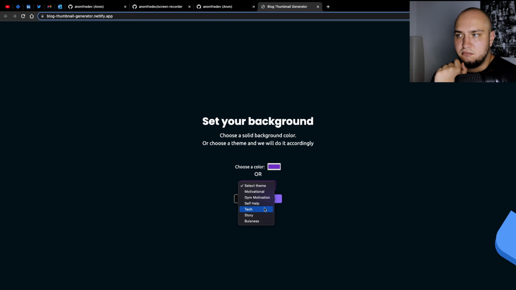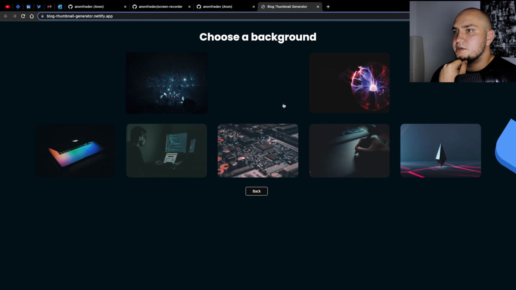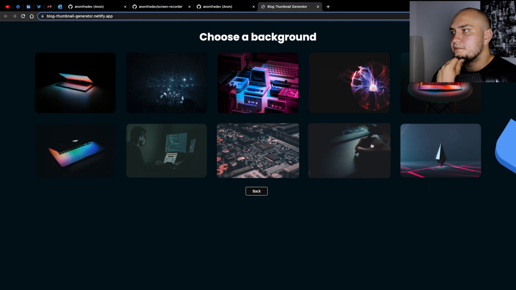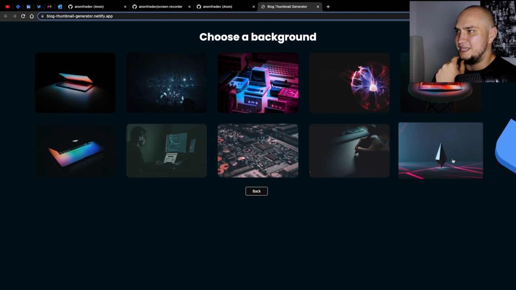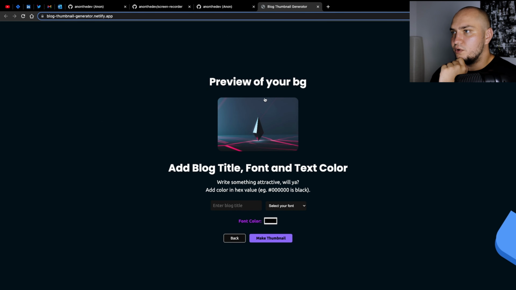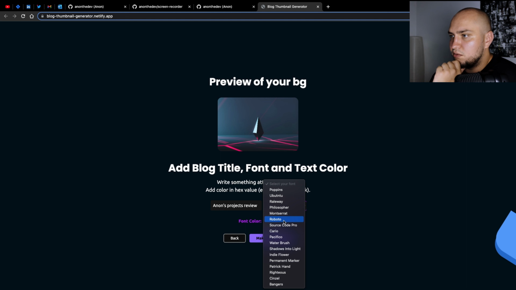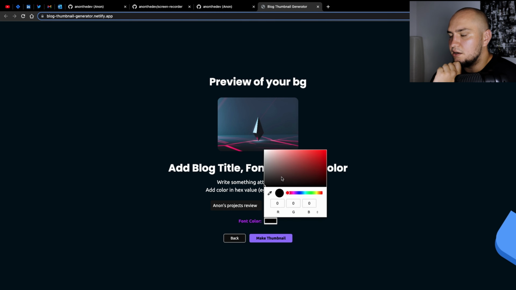Select a theme. Motivational, gym motivation, self, tech. Of course, tech. Next, choose a background. Okay. Let's go with this nice and spacey background. Preview of your background. Add blog title, font, and a text color. The blog title will be, checking, no, Anon's projects review. Your font. I want my font to be Roboto, and my text color.